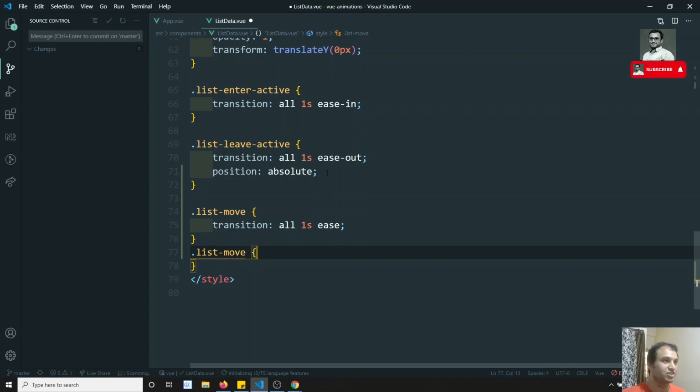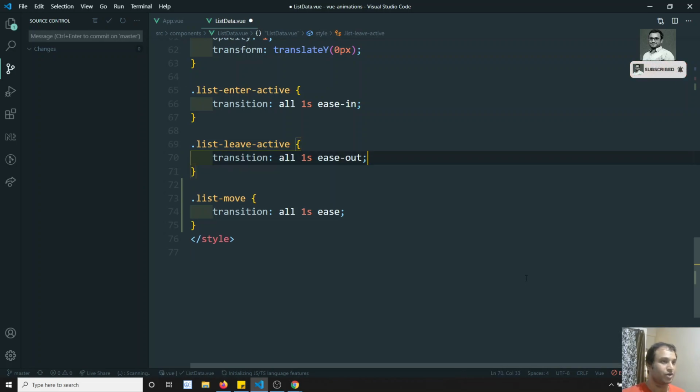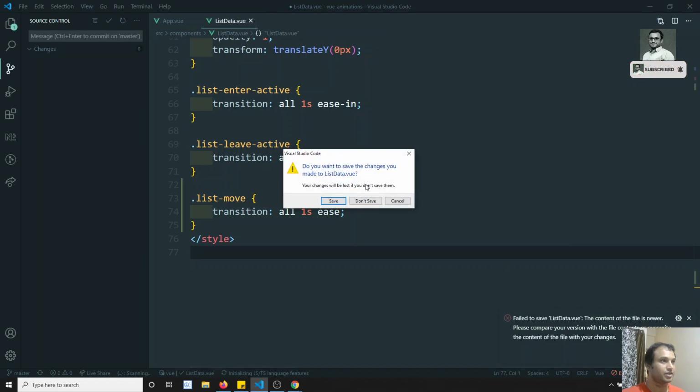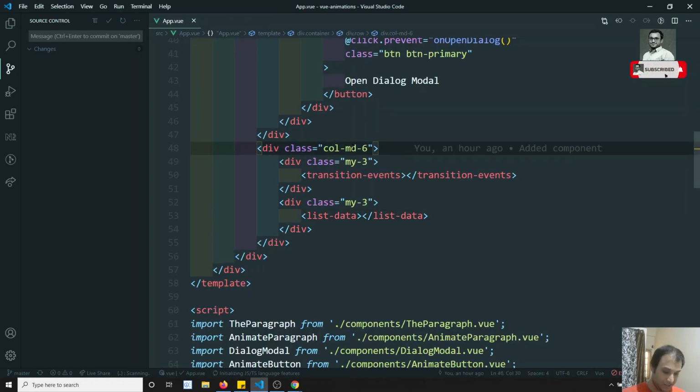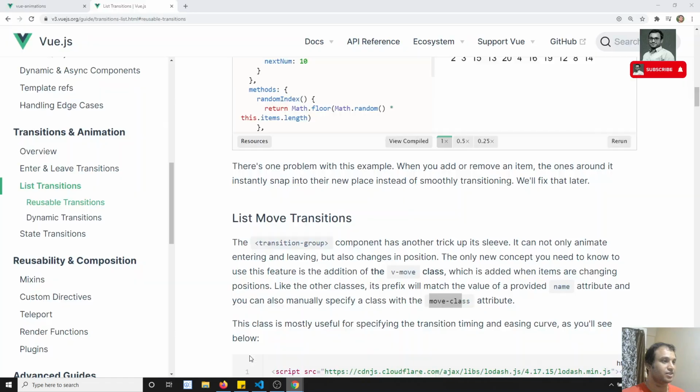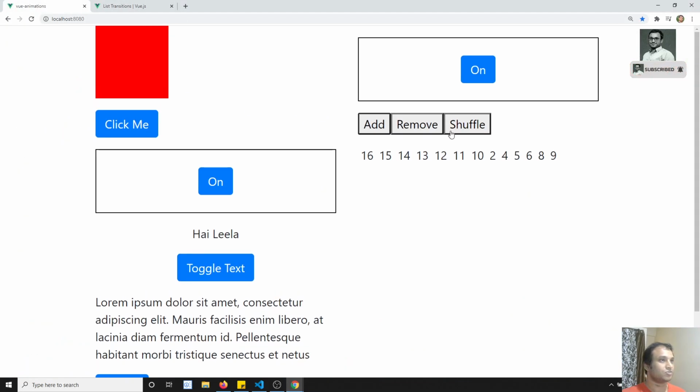Before mentioning this, if I remove the position absolute here, one second, let me open this list data again. Now if I check the output, if you carefully observe, the item is removing, then afterwards the next one is coming; the item is removing, then afterwards it is coming.